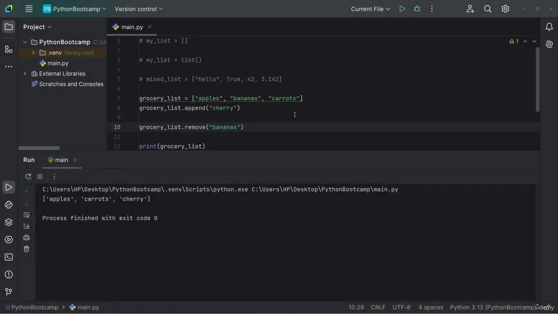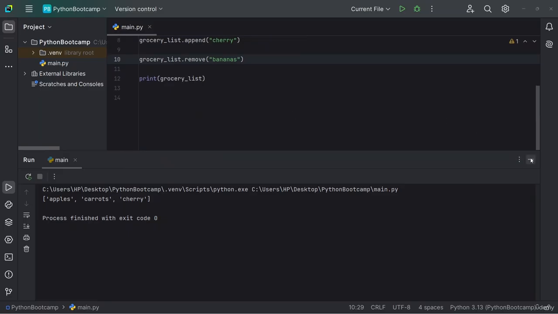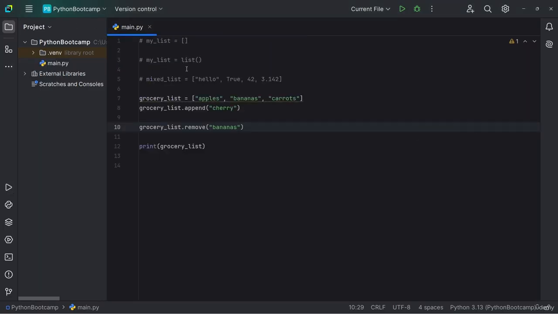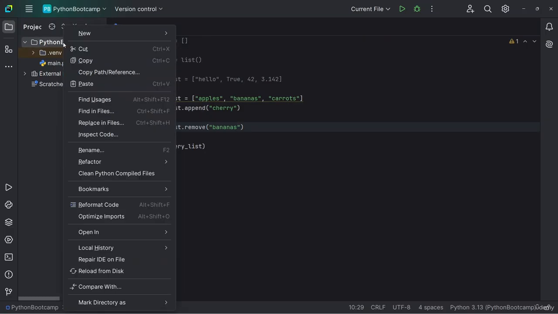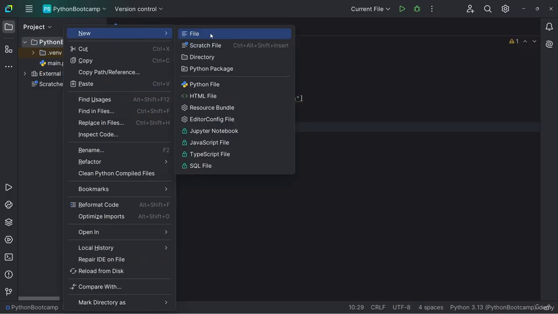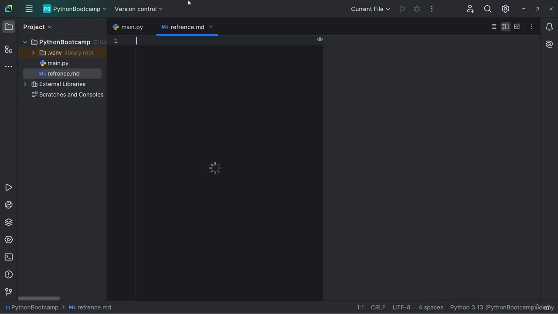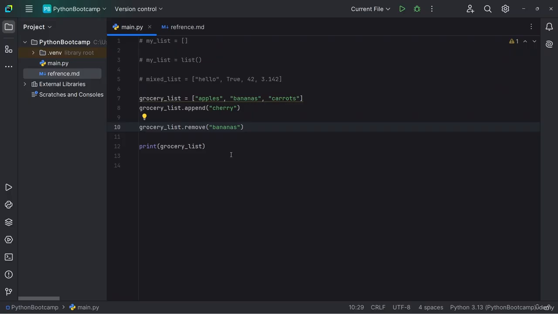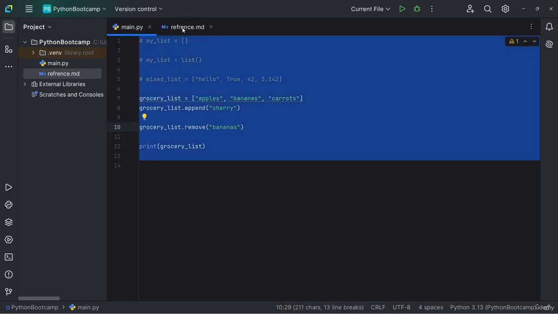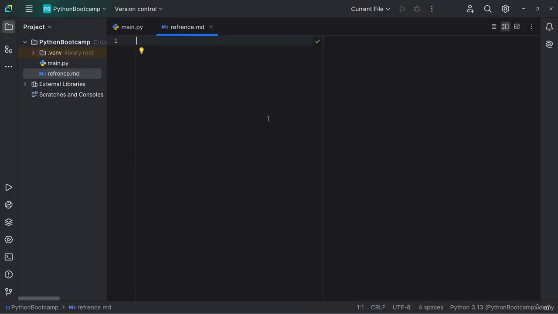Just before we start our example, I'm going to create a markdown file so that we'll be putting all our previous examples in that file in case we need to make reference to them. So I'm going to go to my root folder and create a new file. I'm going to call that reference.md, that's the extension for markdown. I'm just going to copy our previous example so that we have that as a reference.